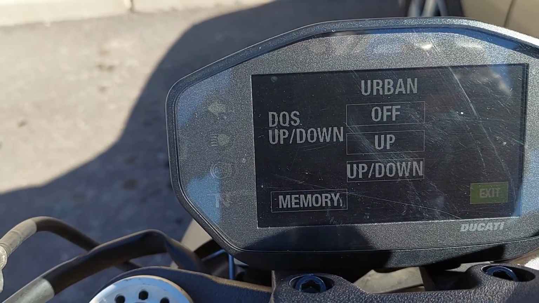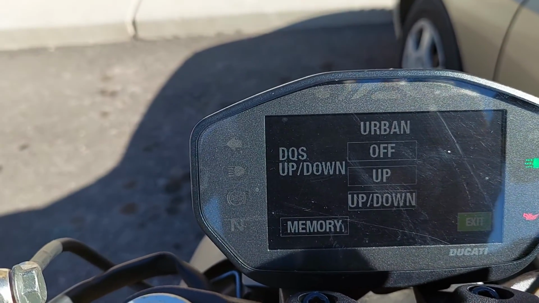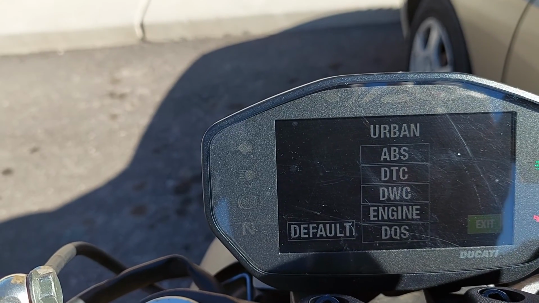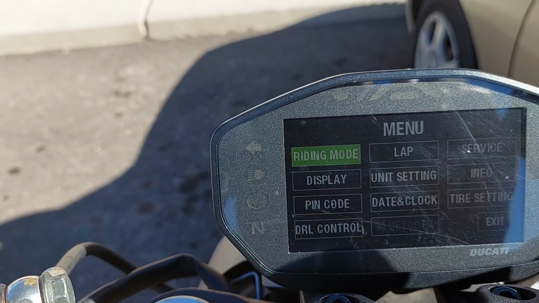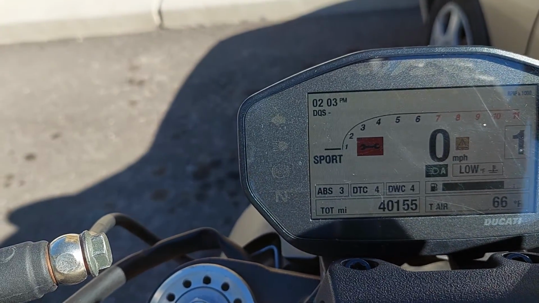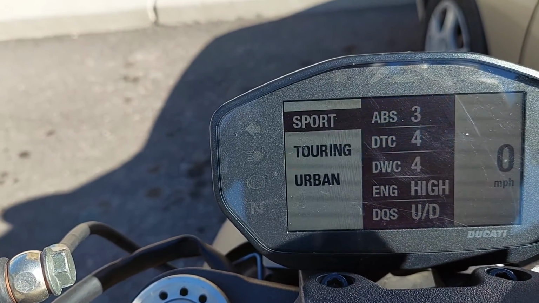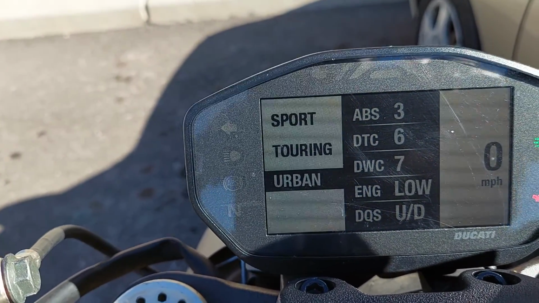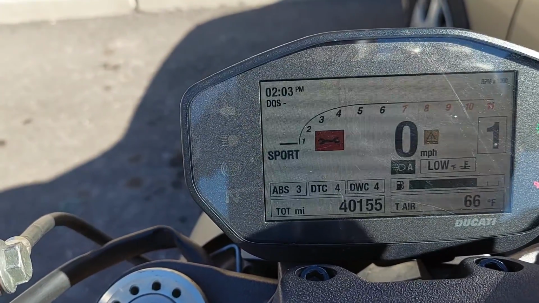Okay, so let's go see where it happened. Press up or down to get to exit. All you're trying to do is get to exit here, up or down on the arrows. Okay, now let's press enter once for the riding mode. Let's see what urban's set to. Urban is set to up or down. Okay, and I don't want that being in urban. I want people to use the clutch.